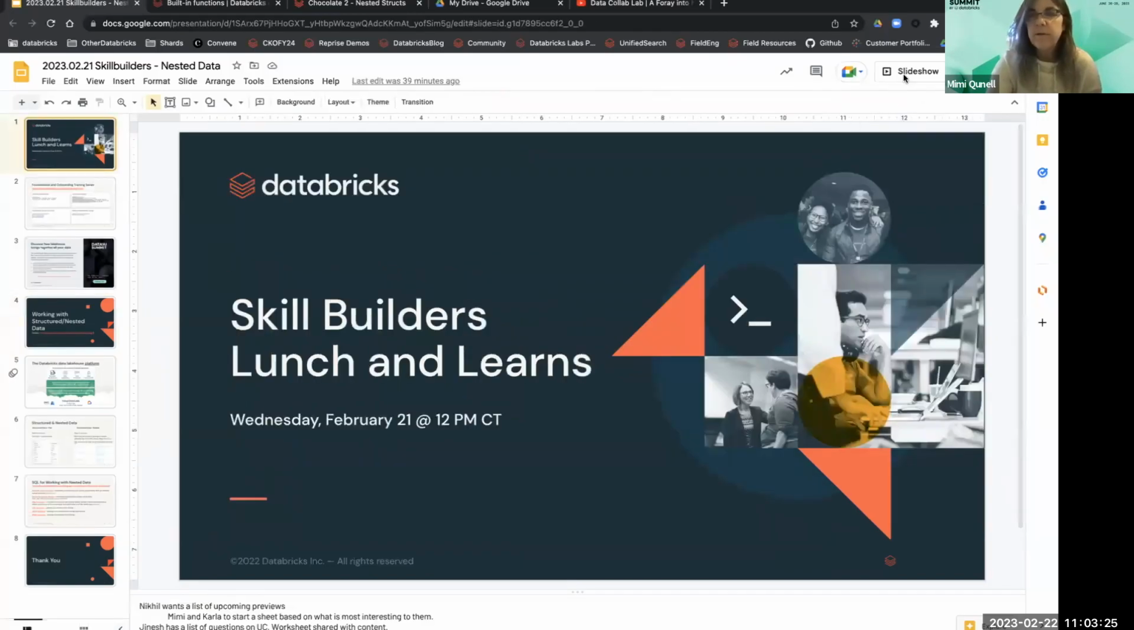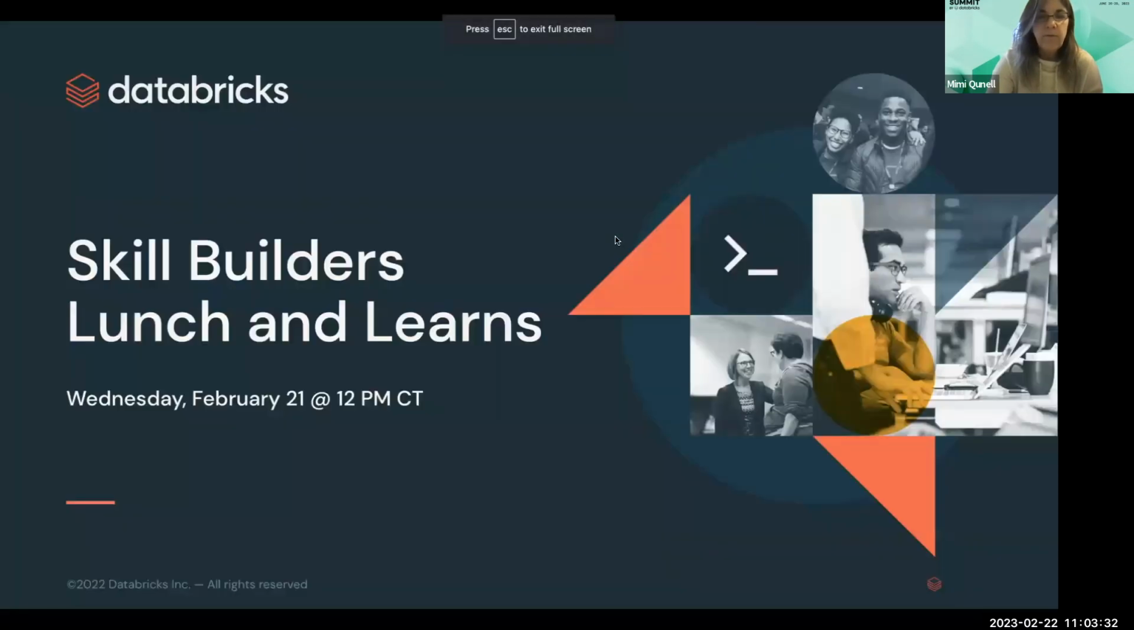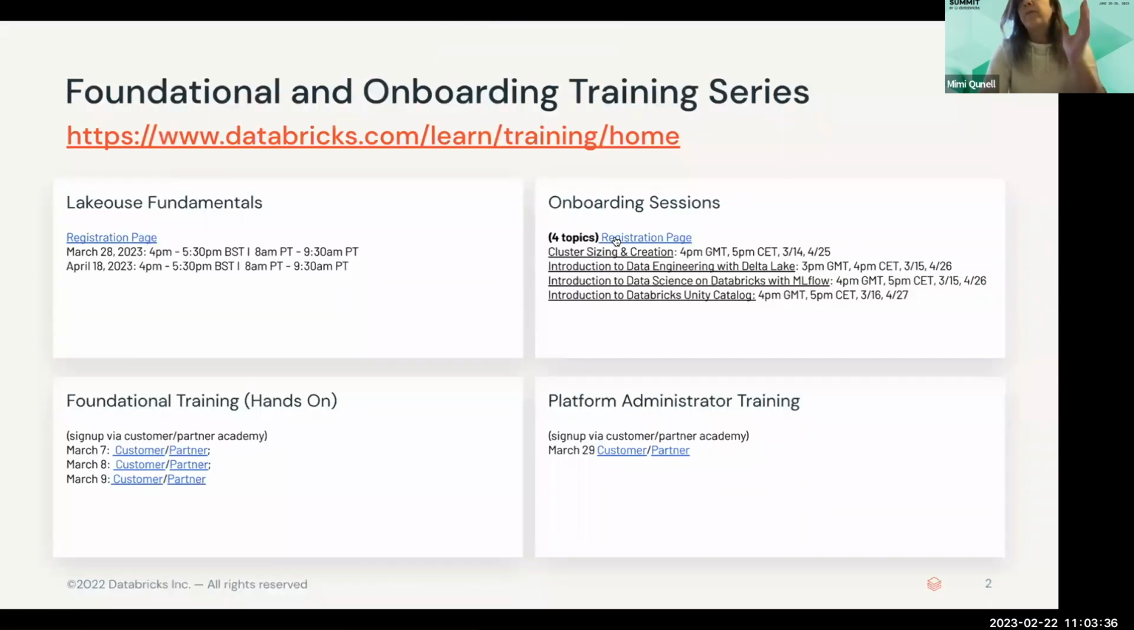Today's topic is called working with nested data. You may be wondering where the title originally came from. I actually borrowed this from a session that was done over a year ago, and I'll get into that.